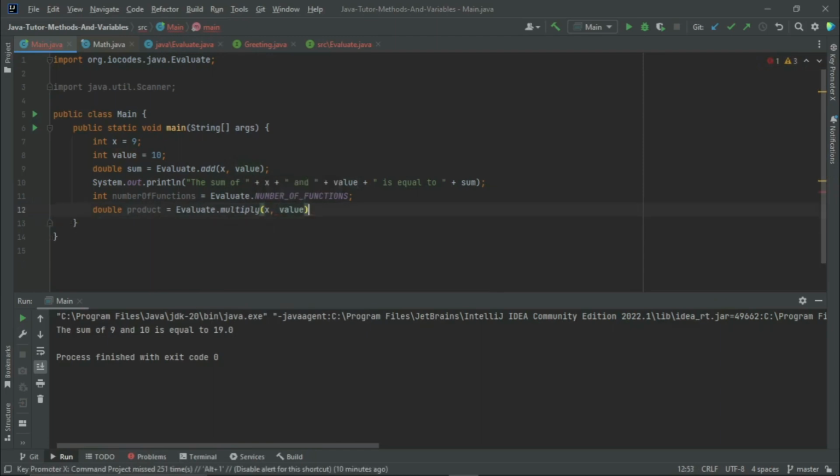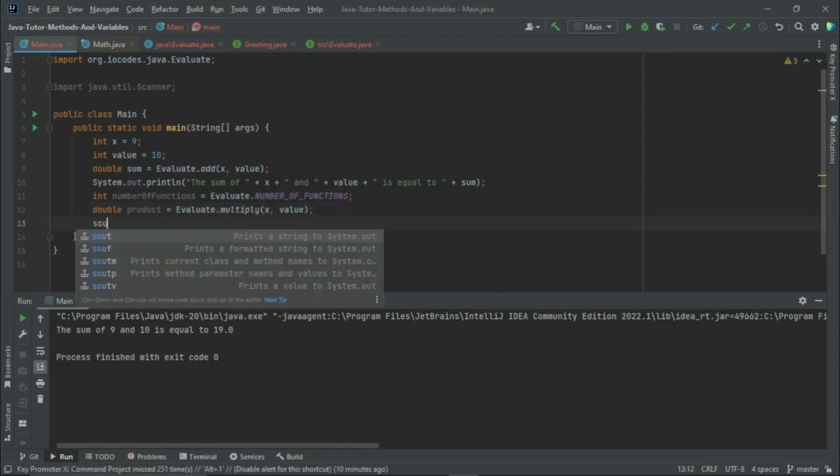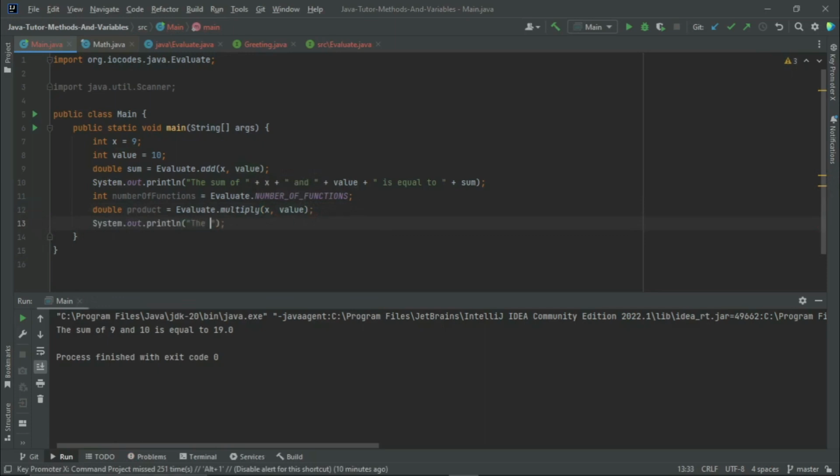Then we can print out our value, saying the product of x and value is equal to product. Now we are going to run this program one more time.